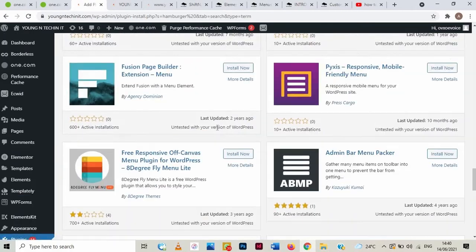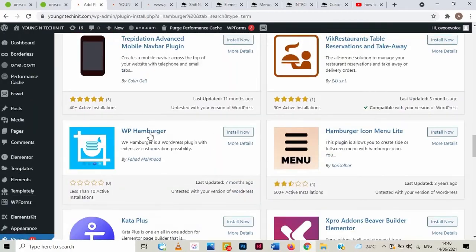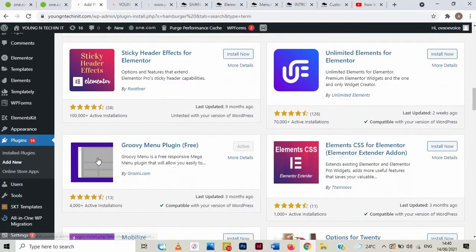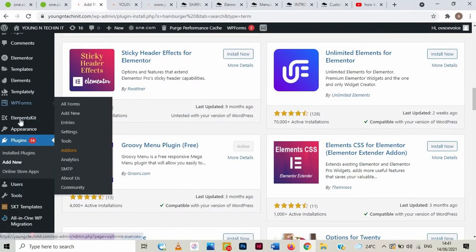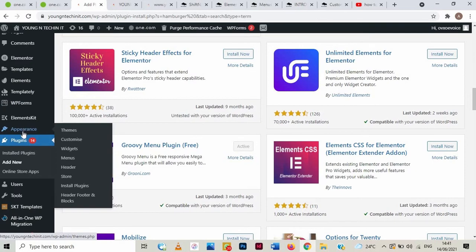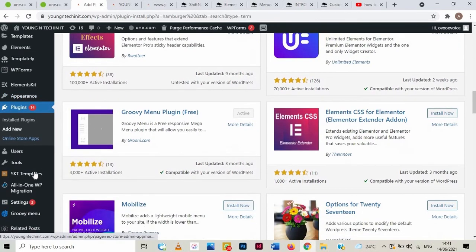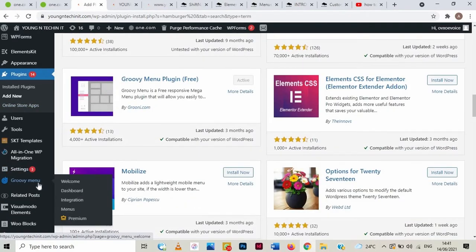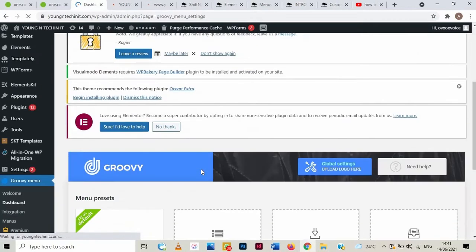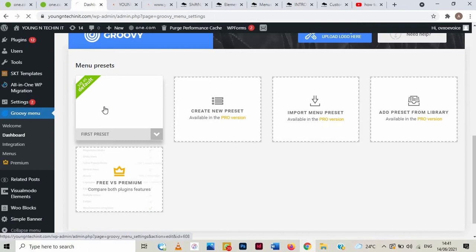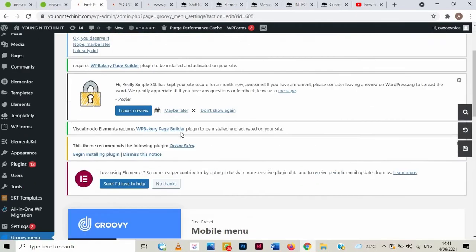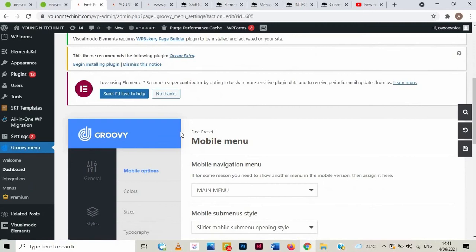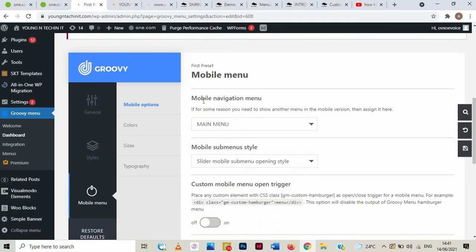So basically, if you have the Groovy menu and you installed it and activated it, it's going to show up somewhere here. So all you need to do is just go to the dashboard. At the dashboard, you click the first preset here. This is set as default. The other presets that we have are premium, so you will have to pay for that, but you can achieve a very good look with the free version.